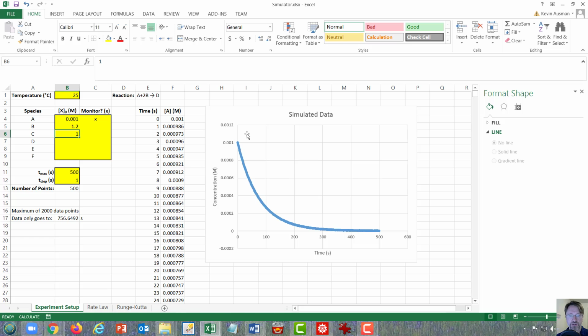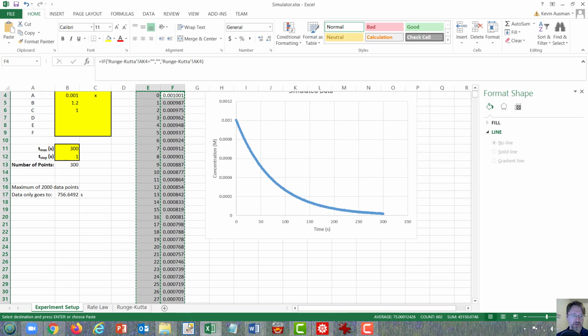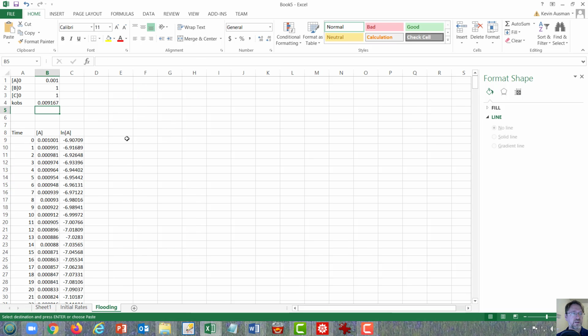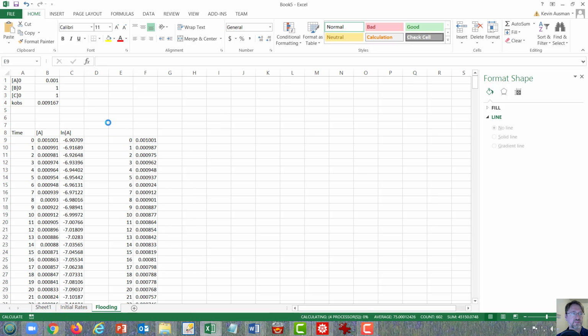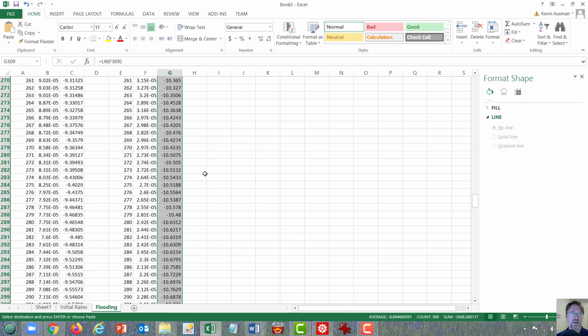Okay, notice it's going faster. So the data out here tends to be noisier, so I'm just going to take maybe the first 300 data points that we're going to be looking at. So now, x comma y, copy, paste values, equals natural log of that, close parentheses, copy, paste. Oops, okay.